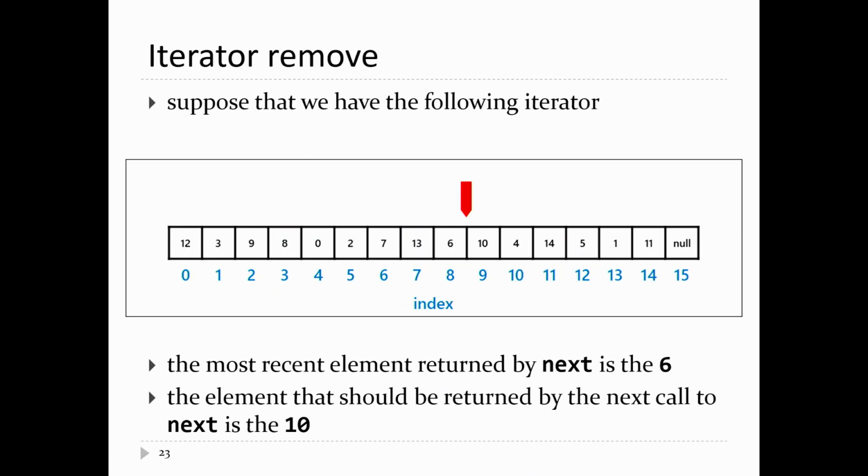All right, now what about remove? So remove is the tricky one. I've got this iterator sitting right here, between the 6 and the 10. Remember the element that was last returned by the iterator was the 6, so it's the element sitting in previous. The next element that should be returned when we call next again is the 10.